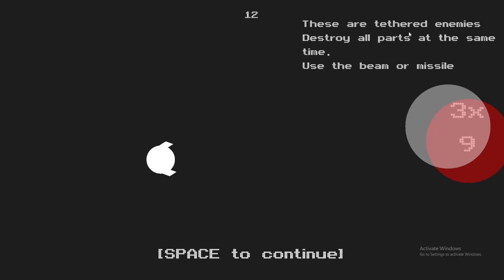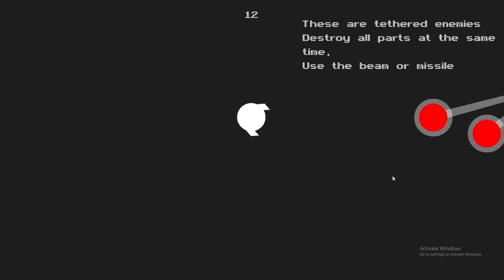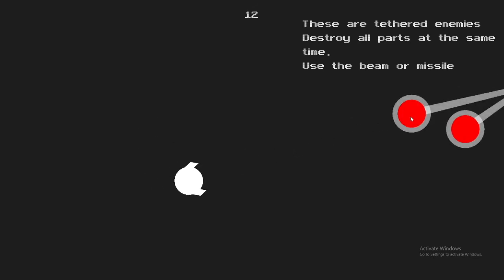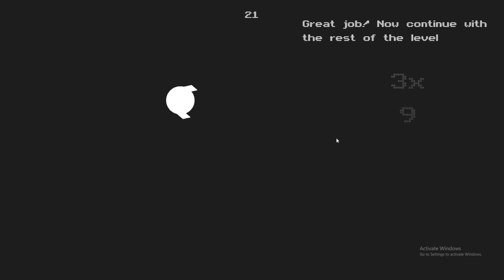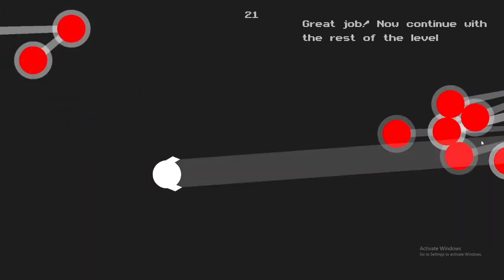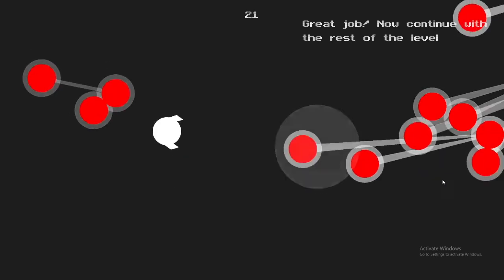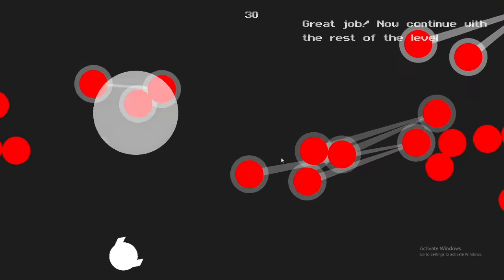These are tethered enemies. Destroy all parts at the same time. Use the beam or... So what are tethered enemies? I see. So you can't destroy them on their own. Okay, so you have to destroy them together. This is nice, because again, the mechanics are building on one another. It's not too fast. The pacing feels good.